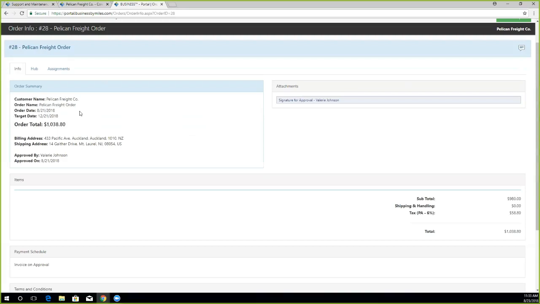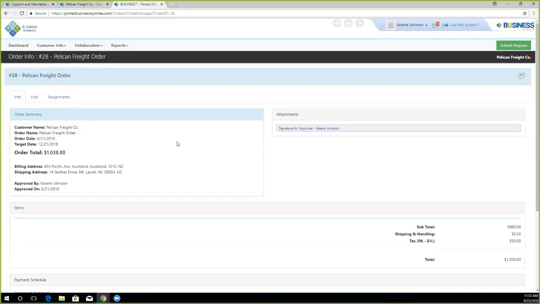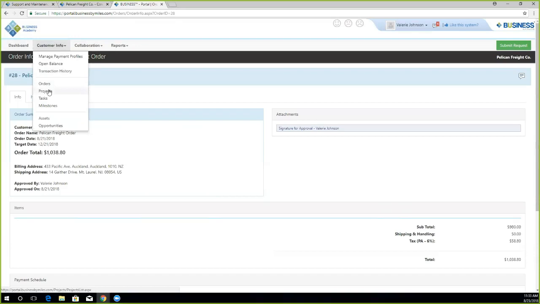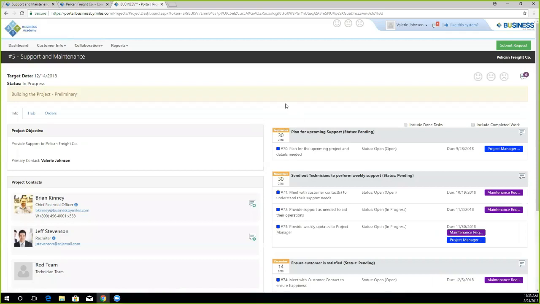So here they can view the order total, the address that it's billing and shipping to, who it was approved by and when. And since this order is hiding the items, the items are not visible. And they can also go to that information by using the customer info and either clicking on projects, orders, tasks, or milestones, and view all the appropriate information that they want to view. So if I click projects, I can view all the projects and go back into that project's information.